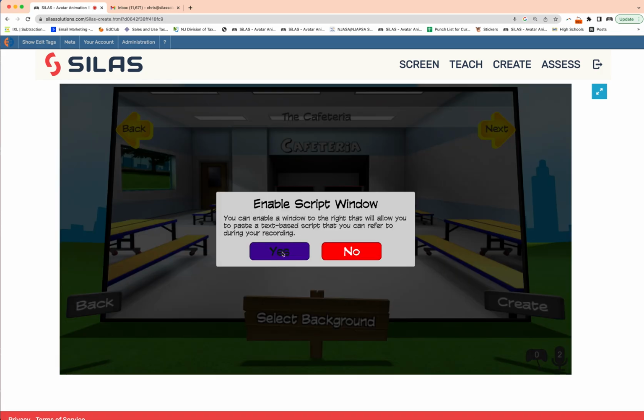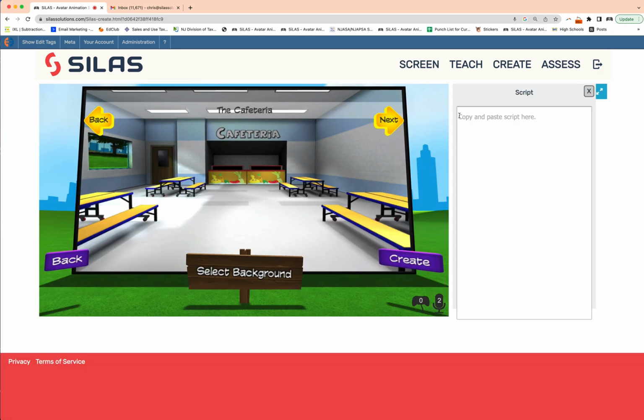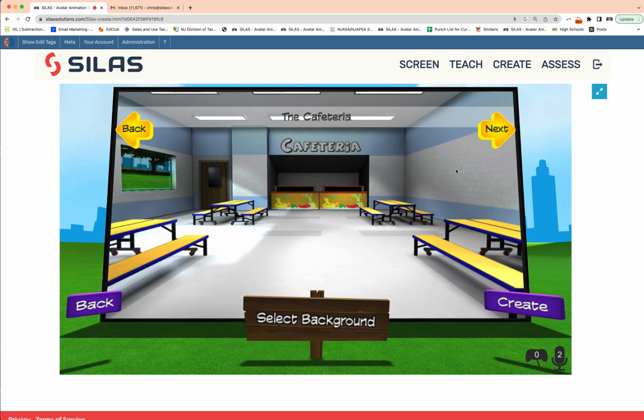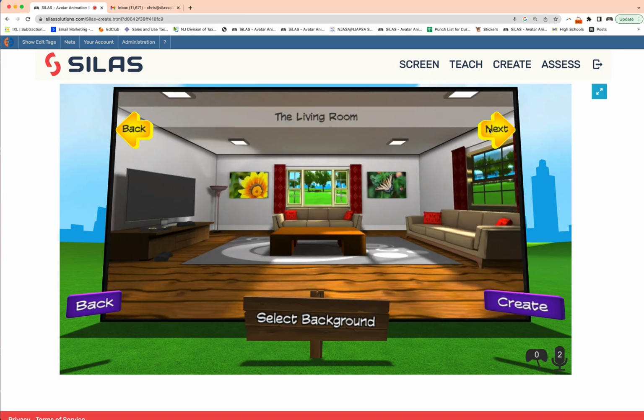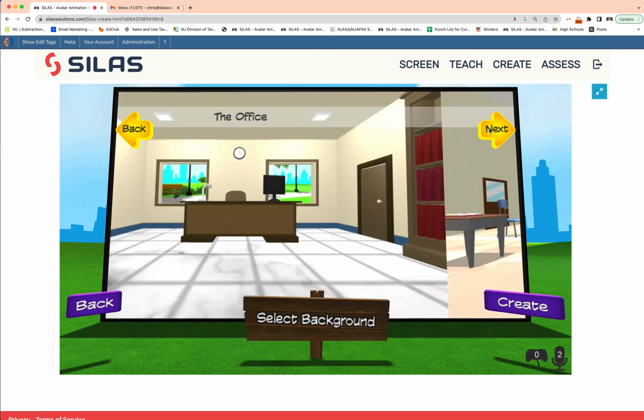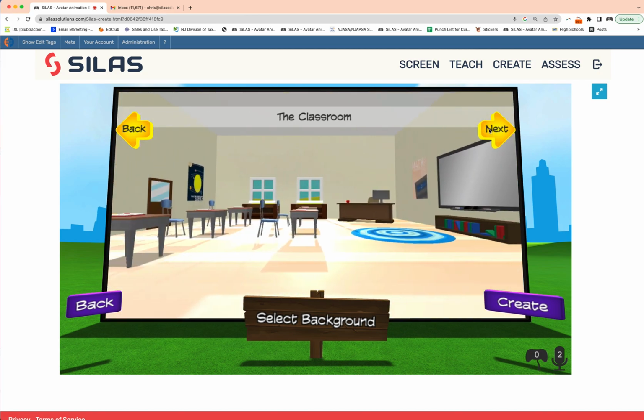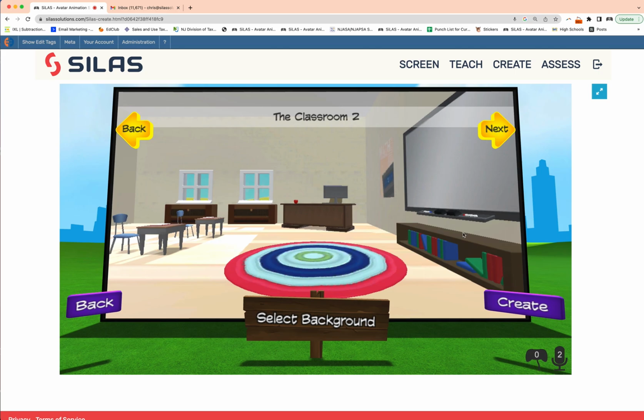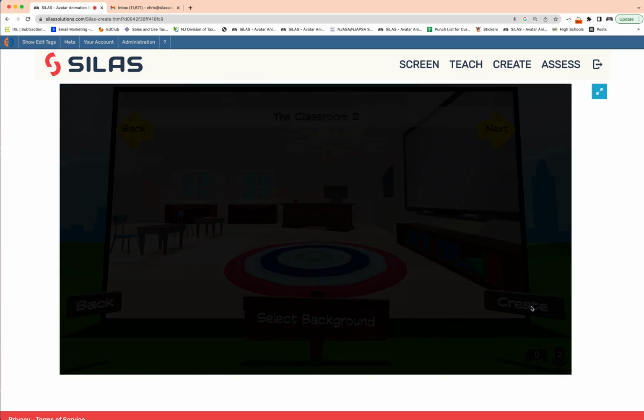If you have a script, you can paste it in here. If you don't have a script or if it's handwritten, you don't need that. You can just put it on the desk and have the students read it. Or you can verbally prompt them. You're going to select your background. Now I'm going to hit create.